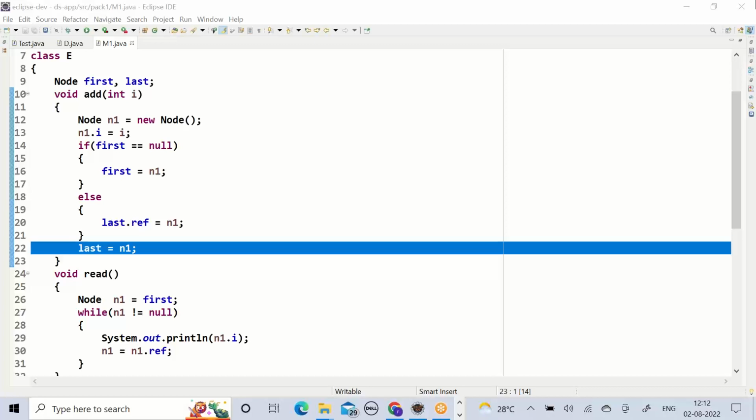While adding the second element, else is executing. Why is else executing? Because first is not a null. This is very important, guys.